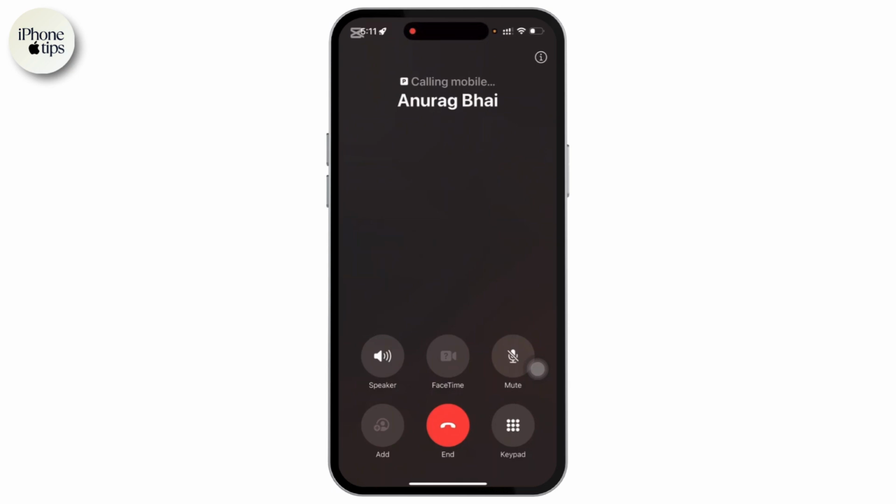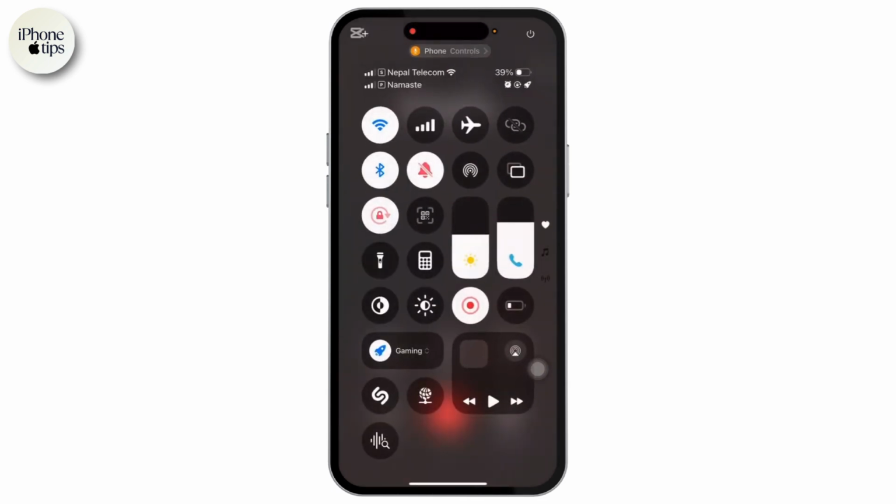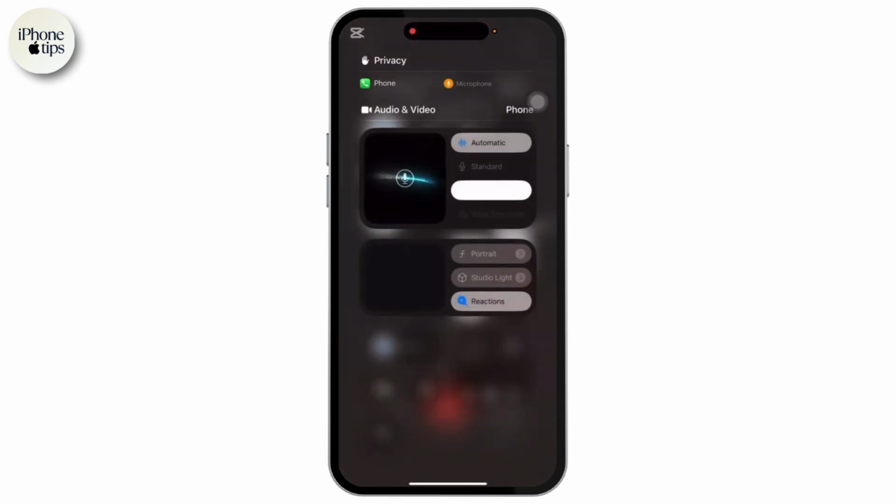So while on the call, swipe down from the top right corner of the screen to open the Control Center. And at the top, you'll see the phone controls. Tap on the voice isolation option and you can choose between automatic, standard, and voice isolation. Select voice isolation to filter out background noise.